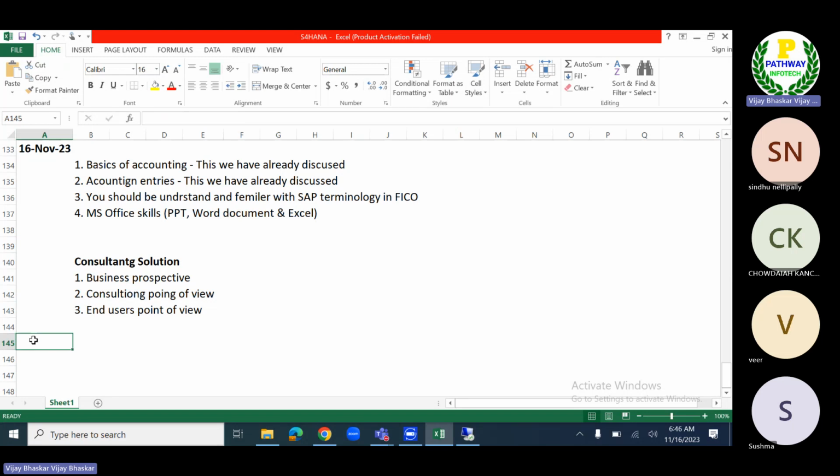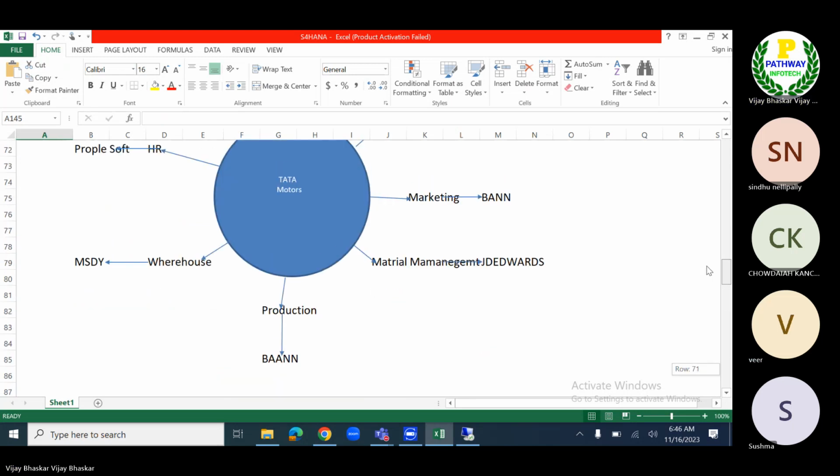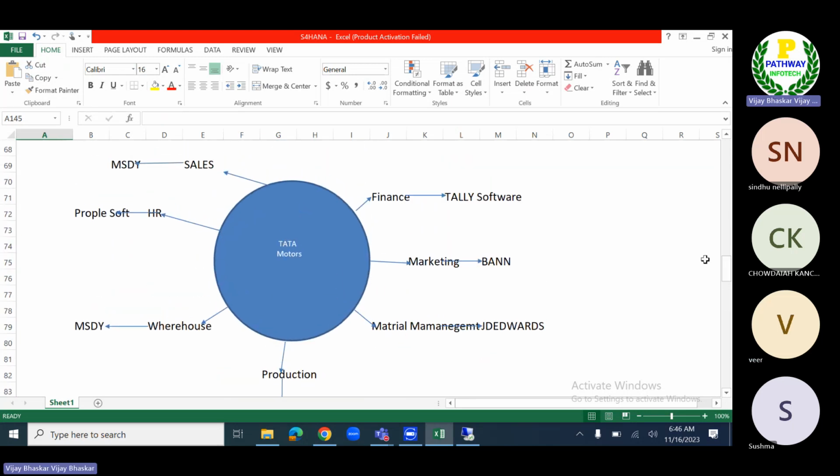Now coming to it, let's assume we are in the stand. From the beginning we are just discussing that our motto is that Tata Motors have different softwares, and each and every department is using different softwares. Now they would like to adapt to the SAP functionality. This is what we are discussing.